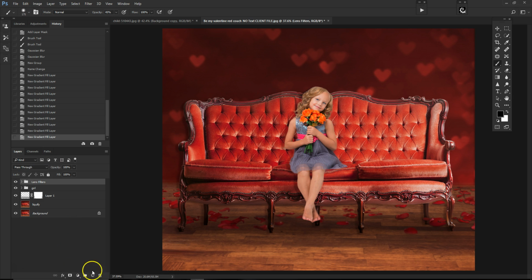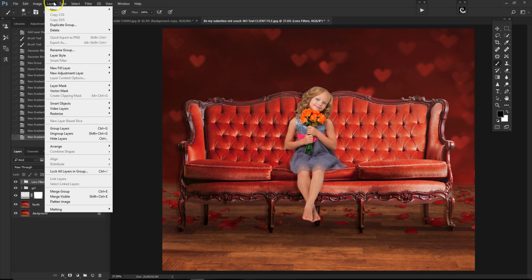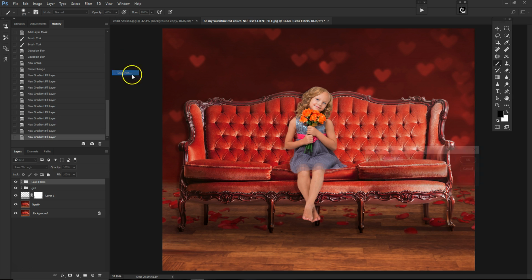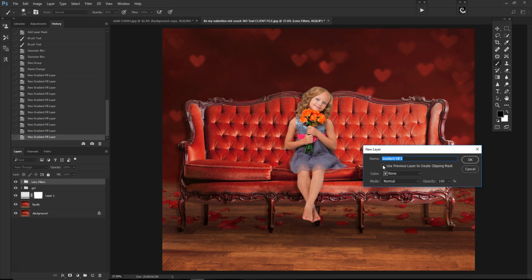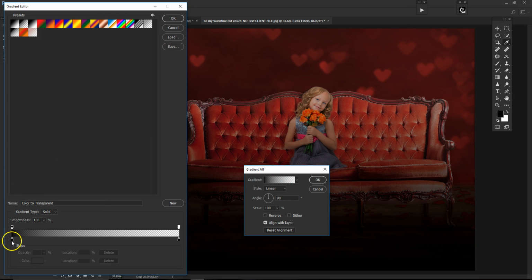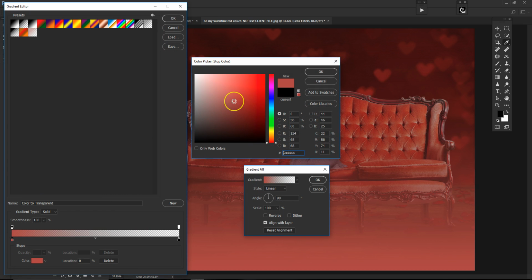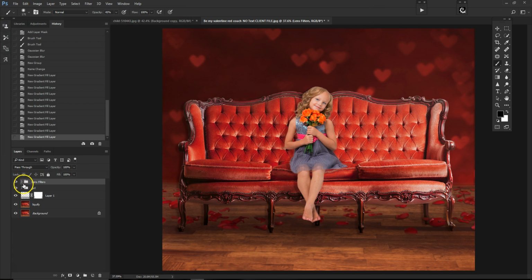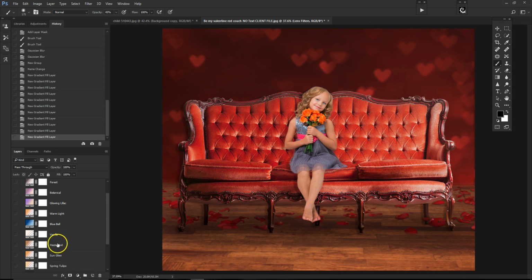You would go up here to layer, new fill layer, and gradient. You would not clip it down, and you would hit OK, and then you would choose your gradient color to go over your image. You would choose what filter you want to put over the entire image, and then you would adjust the opacity. That's what all of these are that I just opened. I just have them already set up.